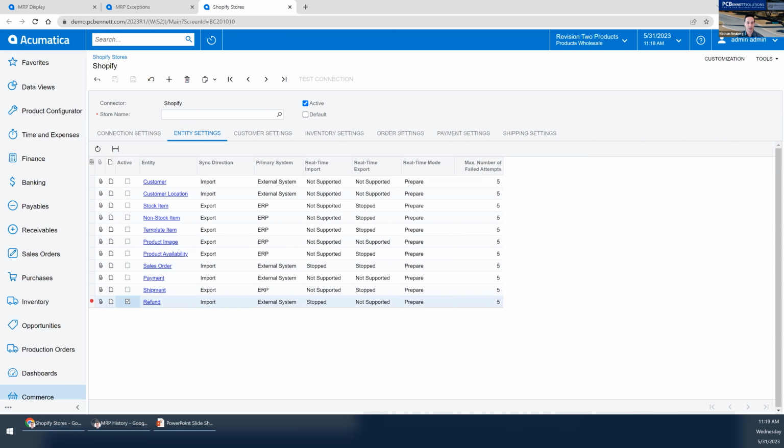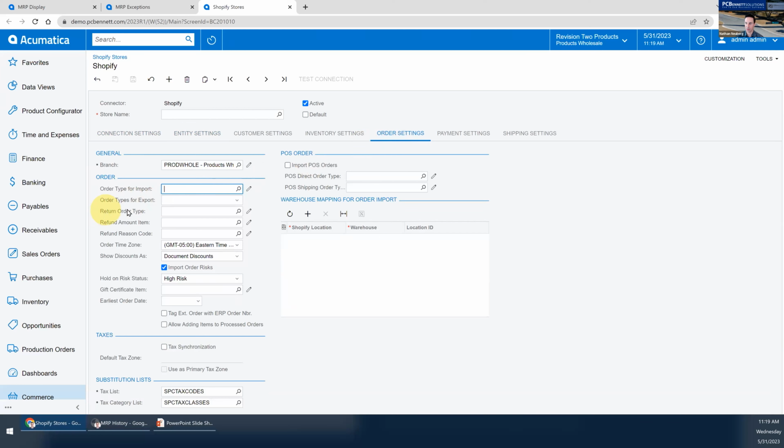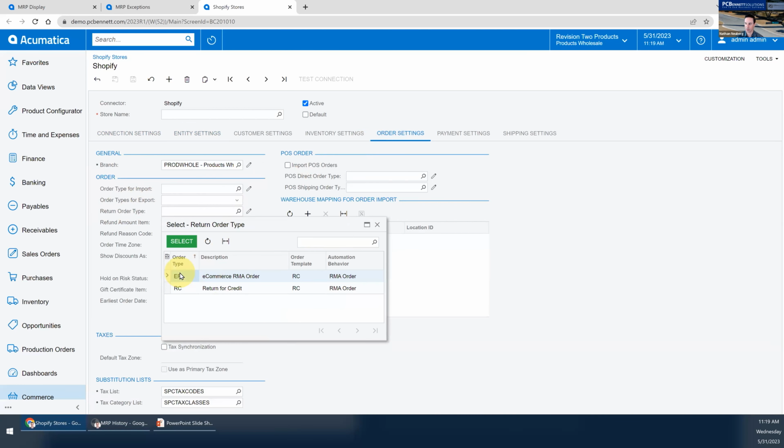Once that's enabled, you're going to need to set up a return order type in Acumatica to be associated with this Shopify store. That's configured on the order settings tab. You'll note here that we have a return order type box in which we can select an order type available in Acumatica.